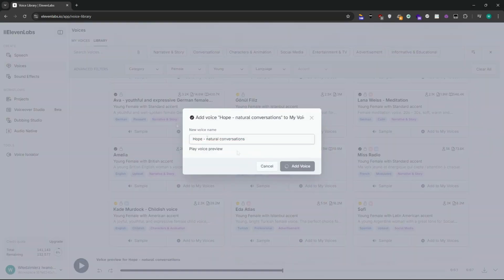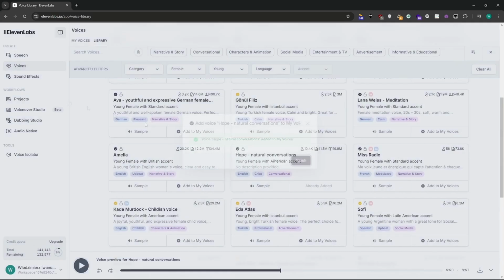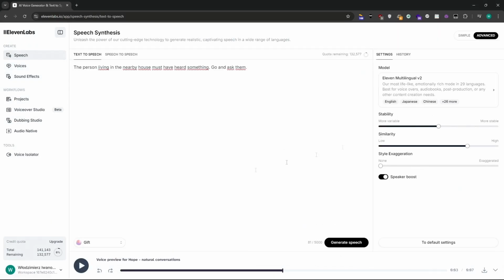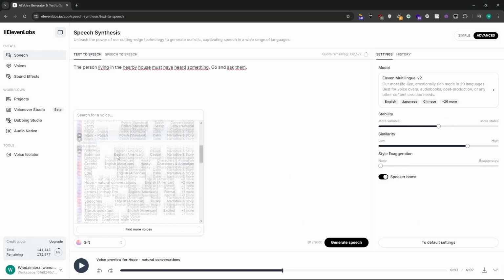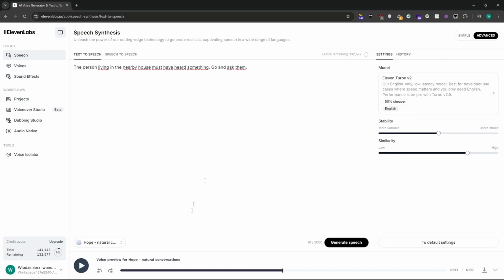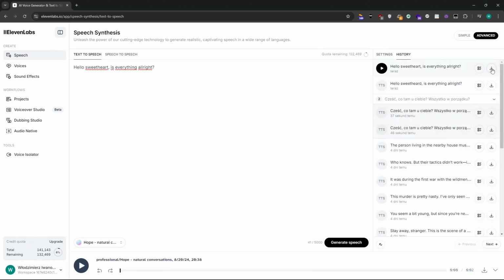I will use this voice, Hope, natural conversation. I'll press add voice, now I'll press finish. And then from now I can try to search for a voice. Maybe it can be this Hope. And then from here I will type hello sweetheart, is everything alright? I will generate speech with the selected voice. I will download it as an MP3.